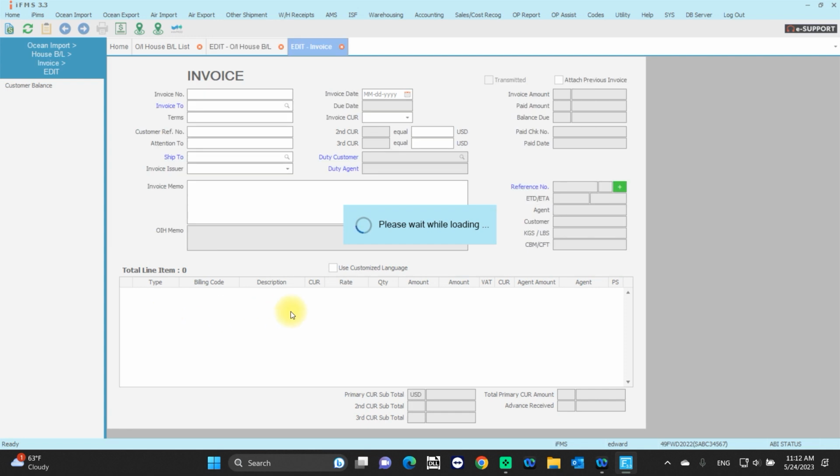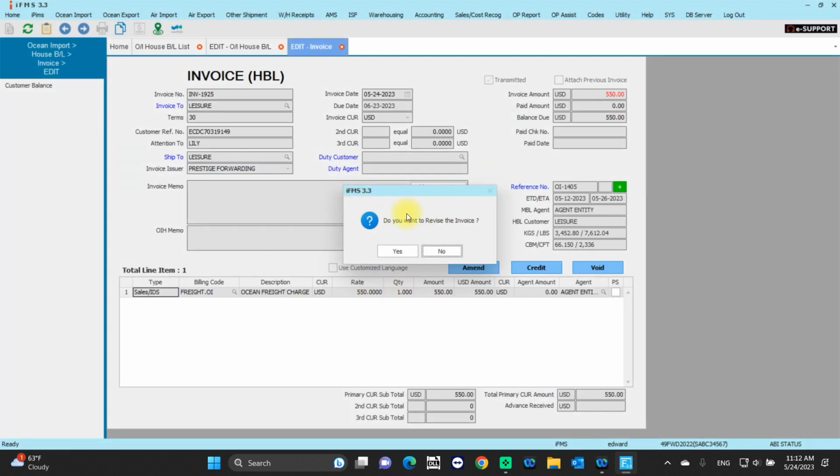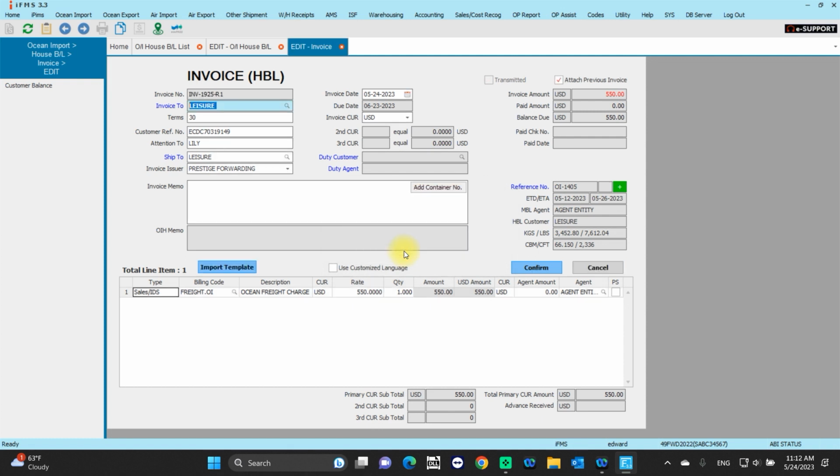Now, when we click edit, it'll ask if I want to revise the invoice. The system detects that I had sent this out to someone already. So instead of just the last process where I just clicked amend and change the number, it wants to ask me this now. So I'll click yes. And let's say now it's got to be 600. We'll amend.